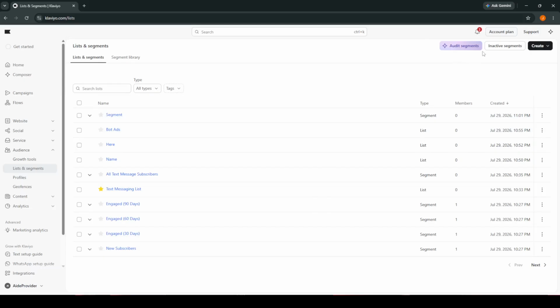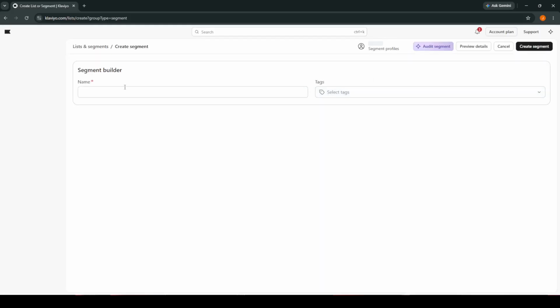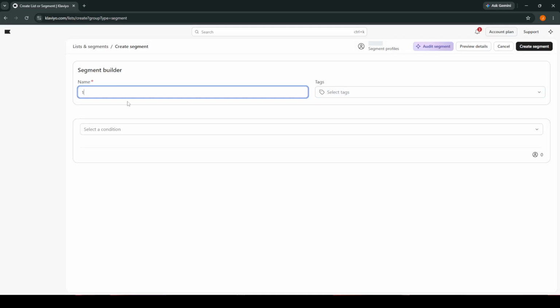Once you are in Lists and Segments, you will see an option to create something new. Click Create List/Segment and then choose Segment. This is important because a segment is designed to update automatically based on the conditions you set. A list can work differently, but we are using a segment for this specific behavior-based targeting.